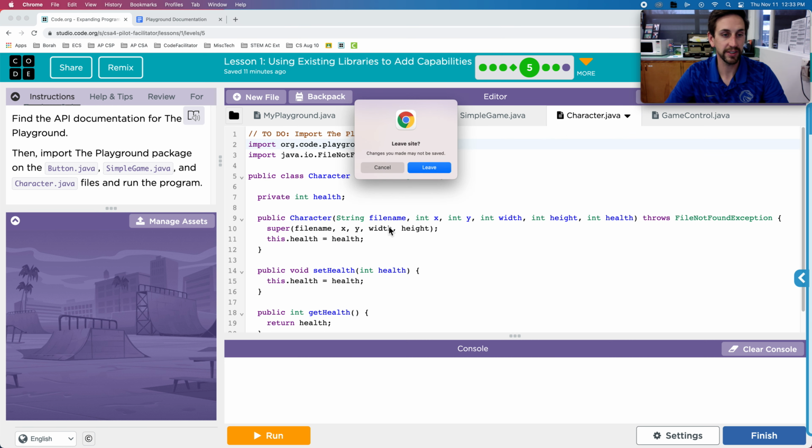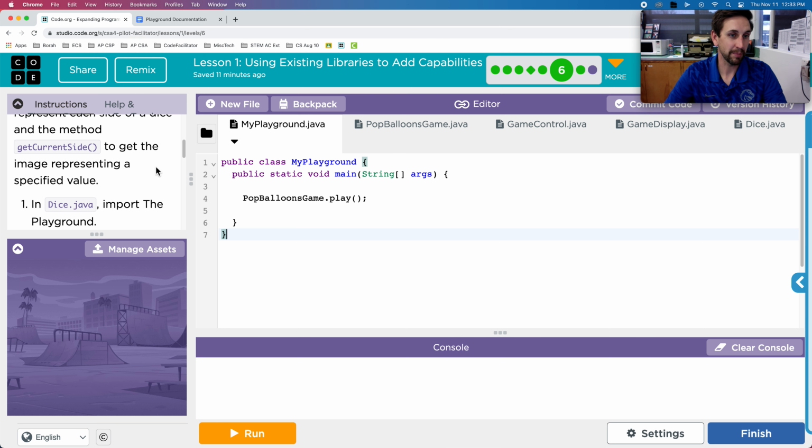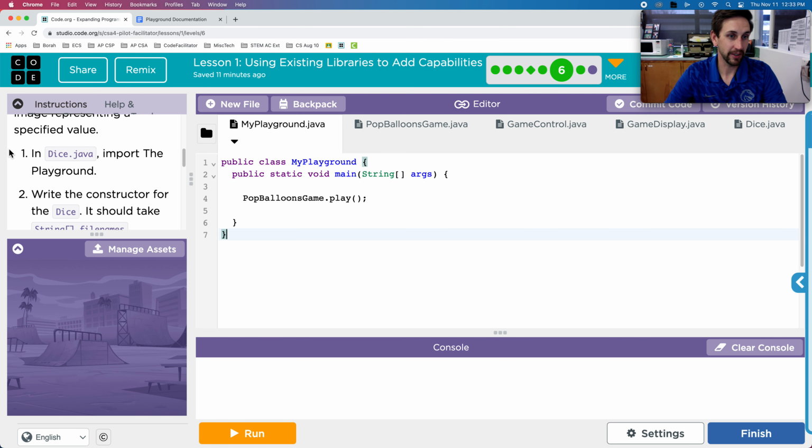Alright, and it's asking us, in the Pop Balloons game, the user rolls 2 dice. Complete dice.java to represent each dice that will be displayed on the board. A dice has an image item array called dice images to represent each side of a dice, and the method getCurrentSide to get the image representing a specified value. Okay, so that's a lot to unpack.